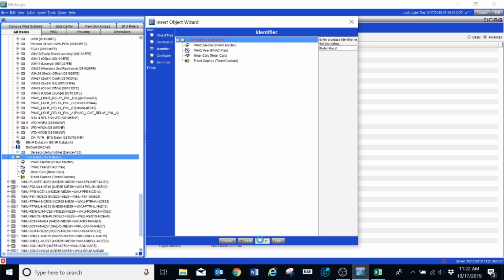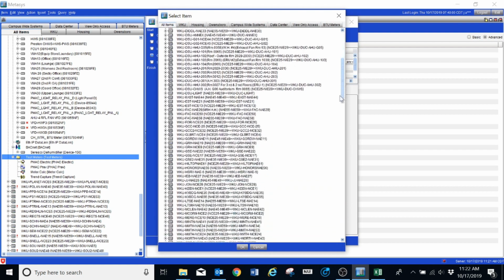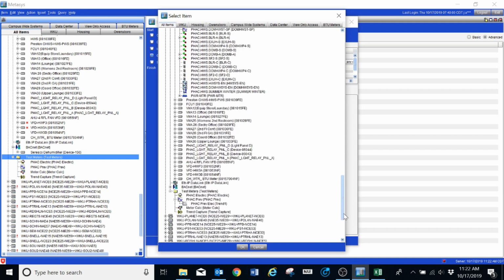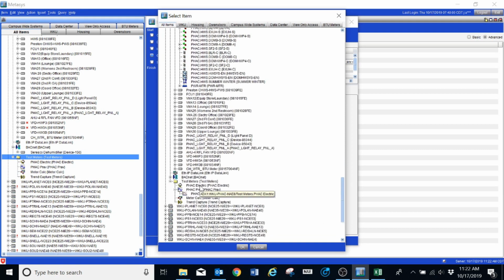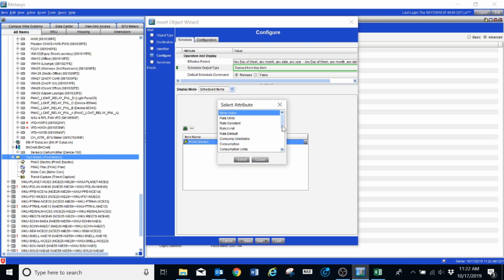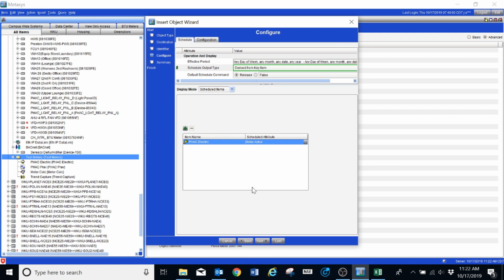Hit next, and here is my network map again, so I'm just going to drill down to where the pulse meter is that we created. I'm going to grab it, hit OK, and here this is. And again, I'm going to select my attribute, this little box here, and scroll down to reset. I'm going to select the reset, and again it's going to give me my pop-up window. Hit OK. Set my default to false.